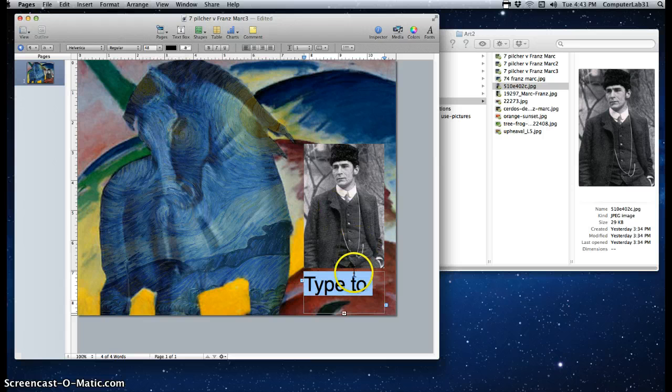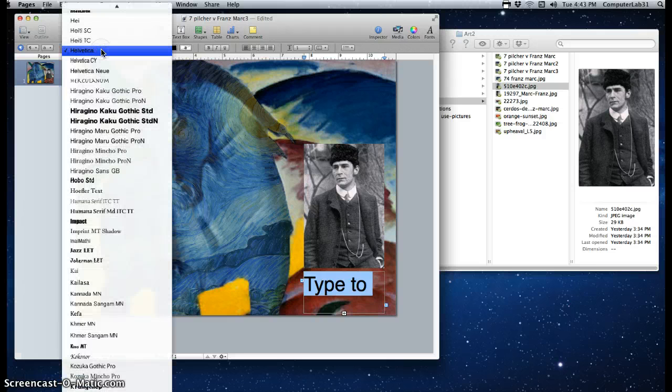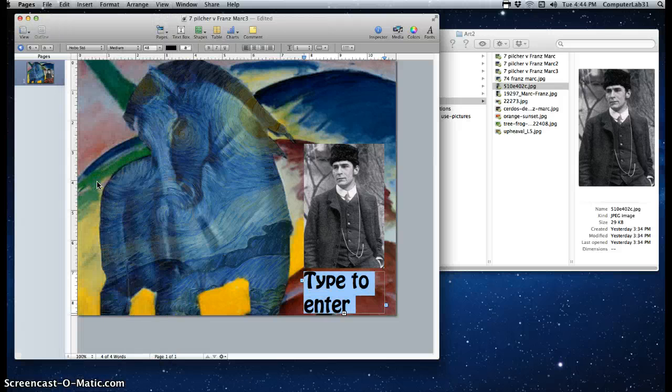I'm going to go with 48. That's a pretty good size. And then find a font that I like, and again try to find something that goes well with your picture, that somehow fits the same mood of your picture. And I kind of like this hobo. It's curvy. I like that, and I think that'll go well with the picture. I'm going to type his name.